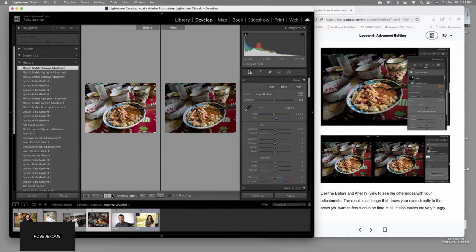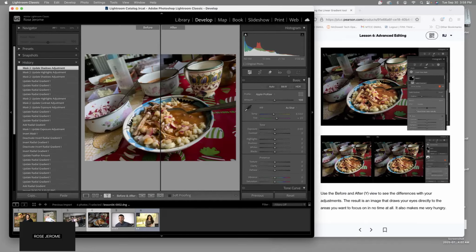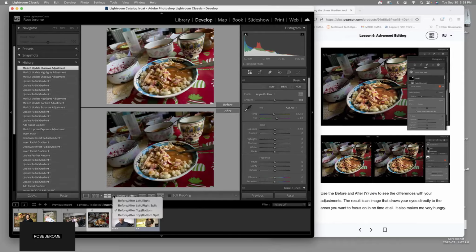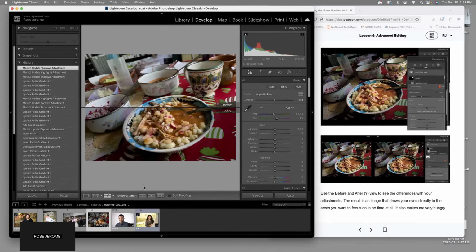So I wanted you to see when you right click on the before and afters, you can change the split. So this is an interesting one where it cuts the image in half. You can also see one on top, one on bottom, and then you can see a top bottom split. So when I was clicking on these earlier, that's what I meant to be showing you.